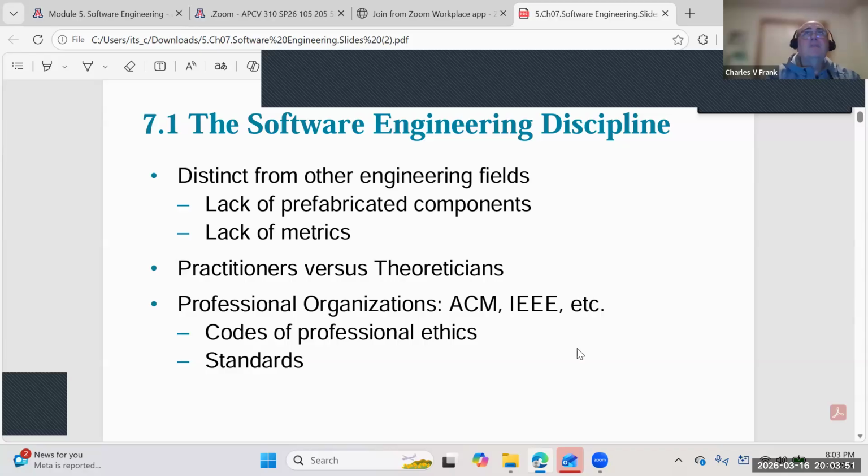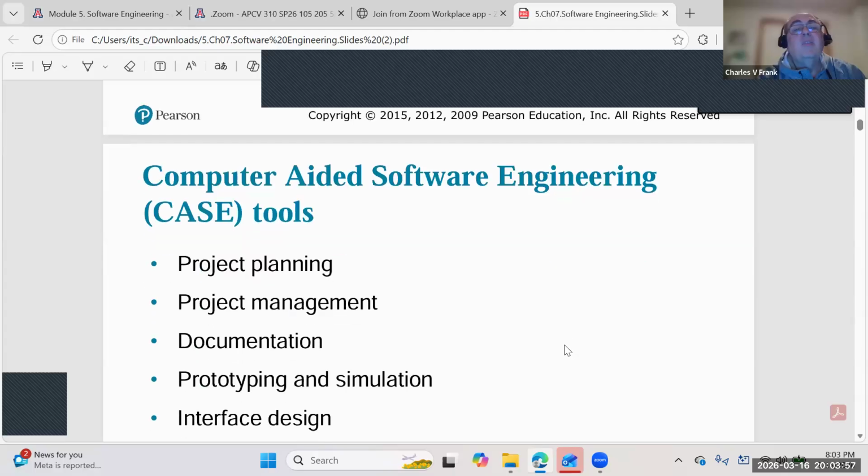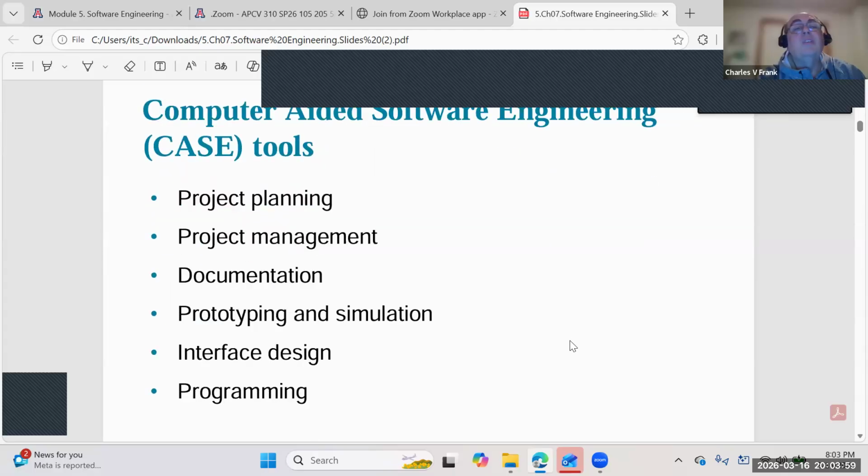Let me move on. We're going to talk here about computer aided software engineering, CASE tools. These are tools that help you in software development. They help you with project planning and with managing the project. For example, project planning could be how many weeks it is going to take to complete the software project, what resources we're going to need, and so forth.